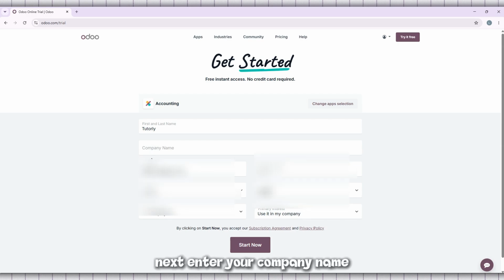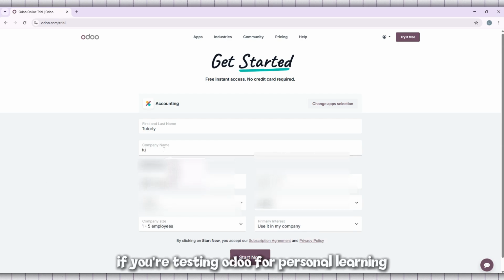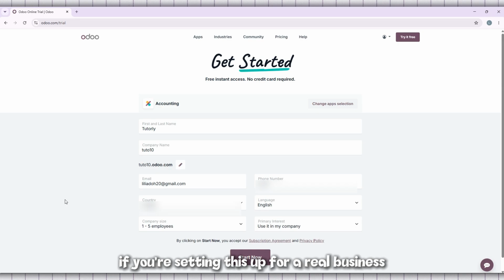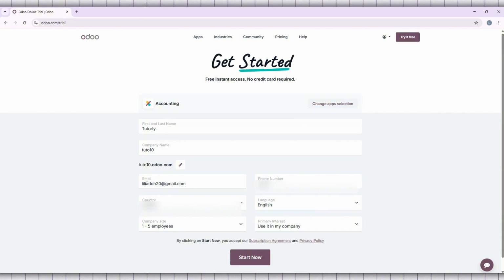Next, enter your company name. If you're testing Odoo for personal learning, you can simply use the name of your business idea or organization. If you're setting this up for a real business, use the actual company name so your accounting environment looks more professional from the beginning. After that, type in your email address.